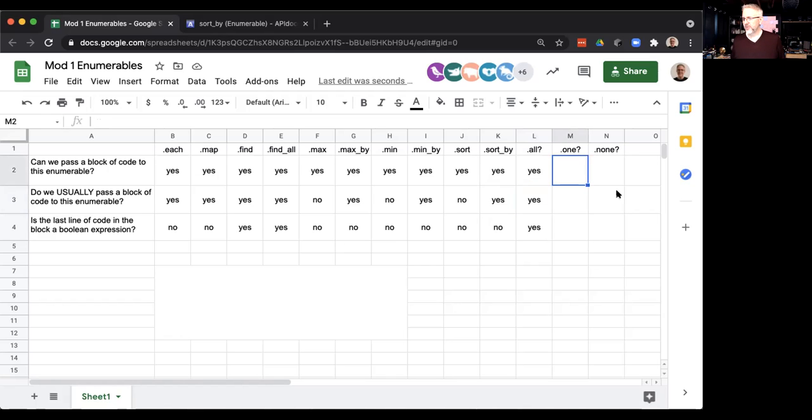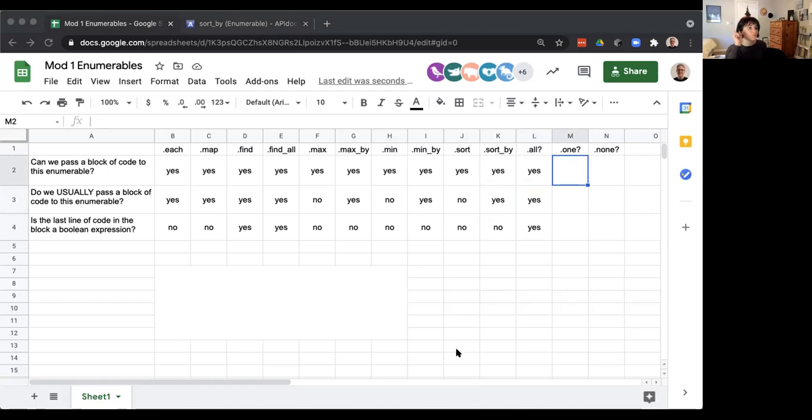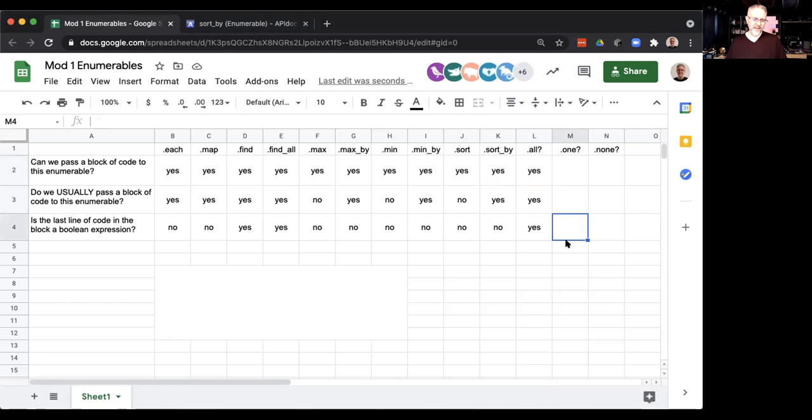Let's take another volunteer. Anybody want to volunteer on what .one does? Don't look at the documentation. Marlo, what do you think? I'm guessing it's going to be similar to .all, but instead of checking that all relate to the Boolean, it's just going to make sure that one of the items in the collection equates to true. Okay. So do you think that needs to have a Boolean expression in that block of code? I'm going to guess yes. Yeah, I think you're right. And so we can pass a block of code to that.